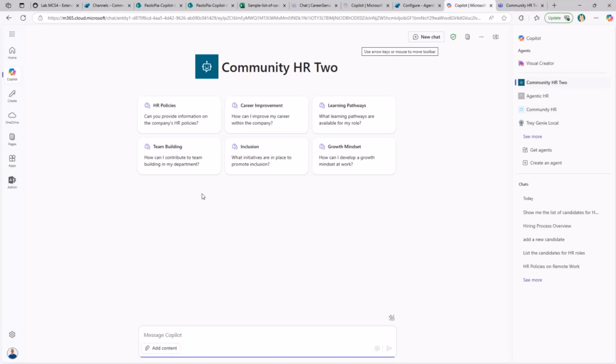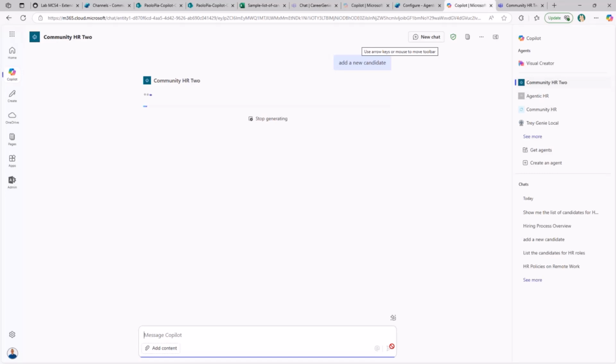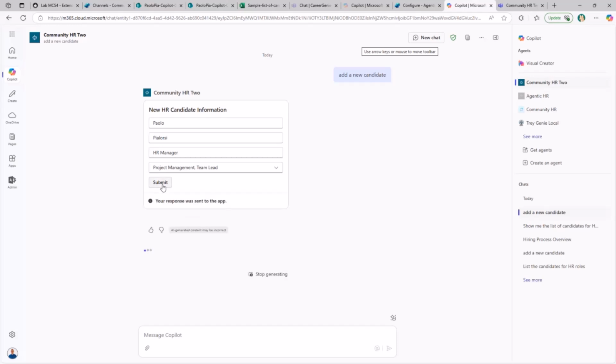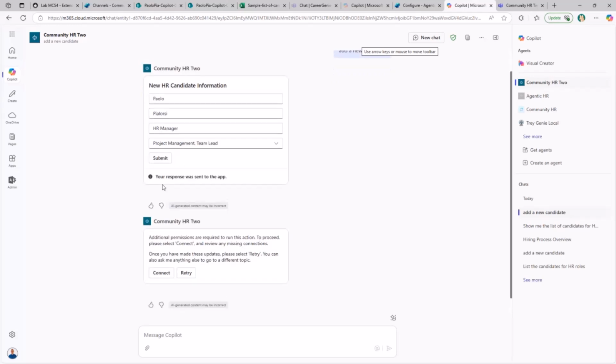Now, the interesting part is that I can trigger the add new candidate command, for example, the topic, sorry. By doing that, this prompt will activate my agent, and the agent will provide me back the adaptive card to collect the information about the candidate I want to add. So the candidate could be myself, just for the sake of simplicity. And I would be an HR manager, for the sake of making an example, and I am a project manager and a team lead.